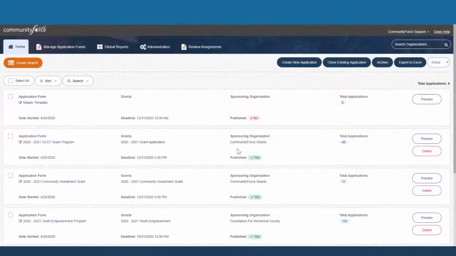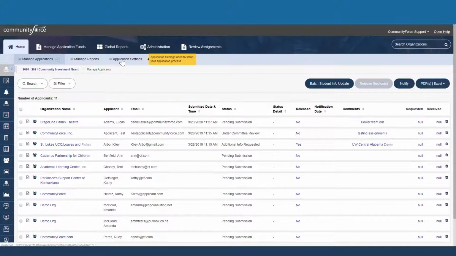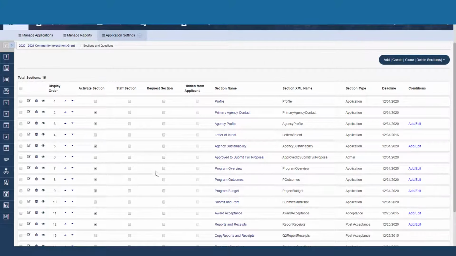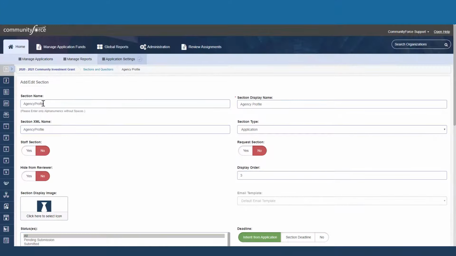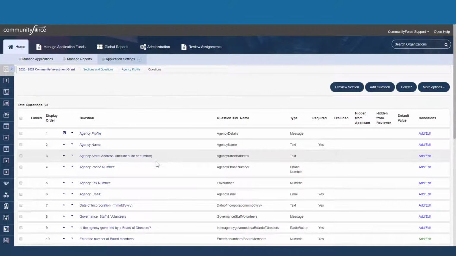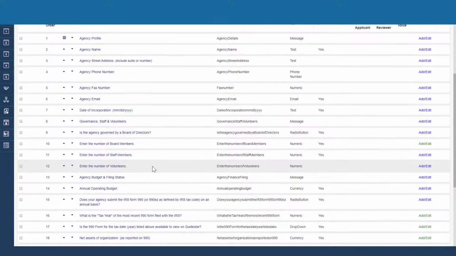Now let's take a deeper look on the back end of how the admin can make changes to the applications, create new applications, as well as manage their programs. If I want to make any changes to an application that I've already created, I can simply select the application name, go into the application settings, and here's where I'll see a list of each section of the application. If I want to make any changes to the icon, or maybe just change the section name, I will simply hit the edit button. This is where I can change the name of the section, change the display icon, and if I go into the section itself, this is where I can see the questions that have been created for this particular section here.